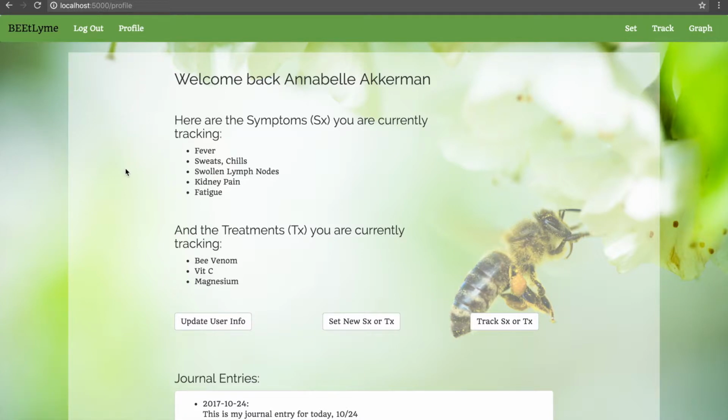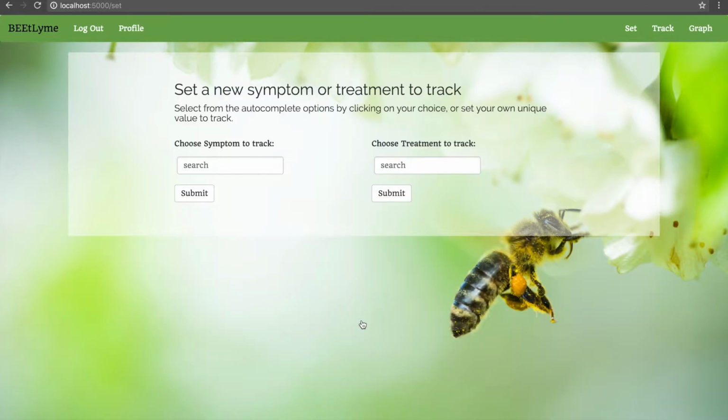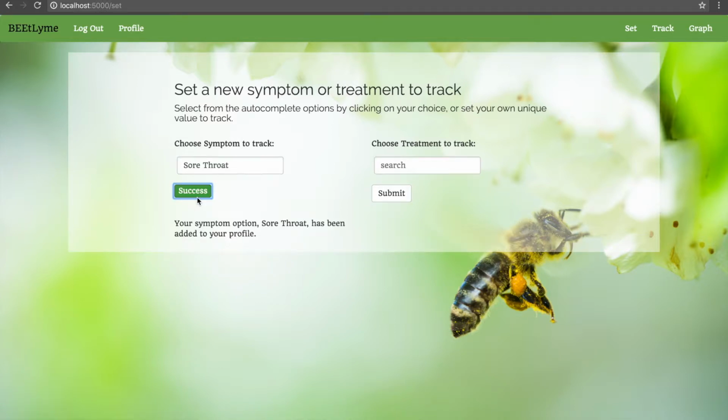Once logged in, the user is redirected to their profile page, which displays the symptoms and treatments that they are currently tracking, as well as any journal entries. Users can set their own chosen set of symptoms and treatments on the Set page using two autofill boxes based on the database tables of symptoms and treatments, or they can write in their own.